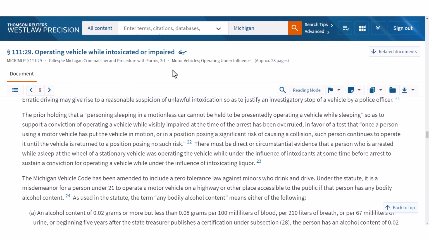So as we're doing our research in secondary authority, like you see here on the screen, we would find this treatise, and then this section addresses our issue, person sleeping in a motionless car. And it tells us that there's kind of a new test. And the new test is you're operating a vehicle once a person using a motor vehicle has put the vehicle in motion, or you're operating a vehicle if you're in a position posing a significant risk of causing a collision. And so those are kind of the rules for determining whether somebody is operating a vehicle.